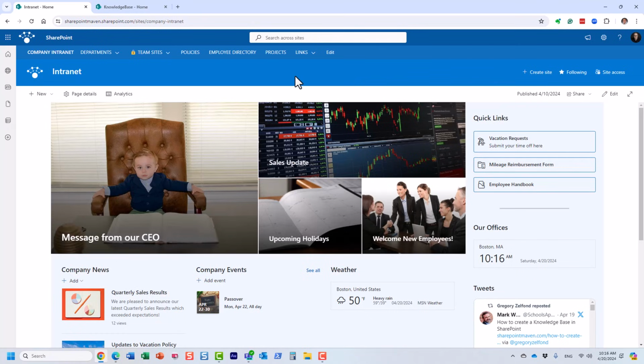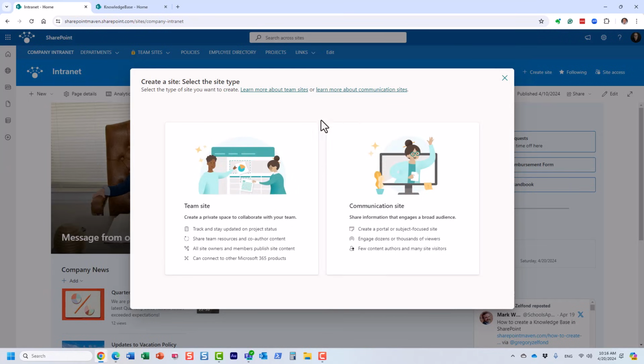Because ironically, for this particular use case, for the knowledge base, we're not going to use any of them. All right, we're actually going to use a totally different template. But let me first briefly explain to you the difference.